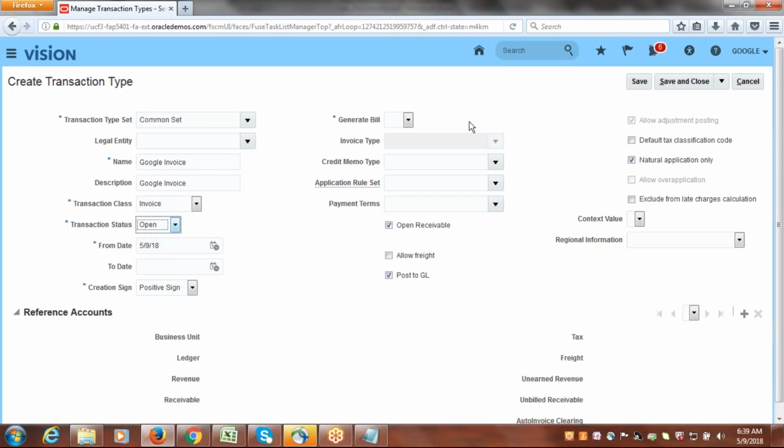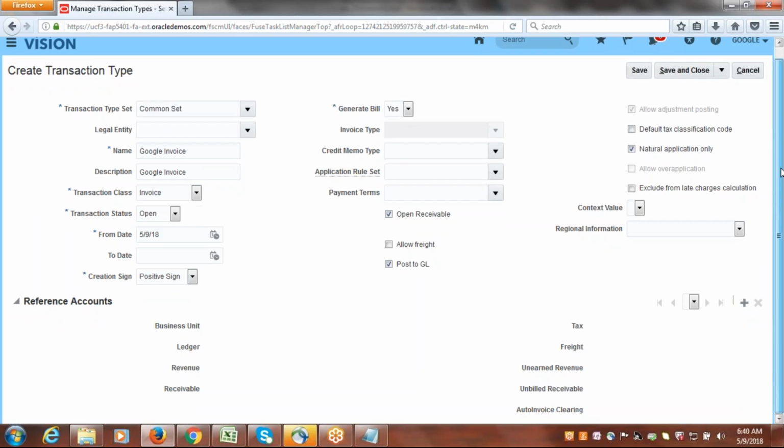And in case of EBS, when you create a transaction type, you could see one option as a print option, print or do not print. Here they have given it as generate bill. If you set generate bill as yes, that means you can print the transaction which you create with this transaction type. That is the meaning of this. It's a print option, yes or no. The field name they changed, that's all. Apart from that, we are done with this information.